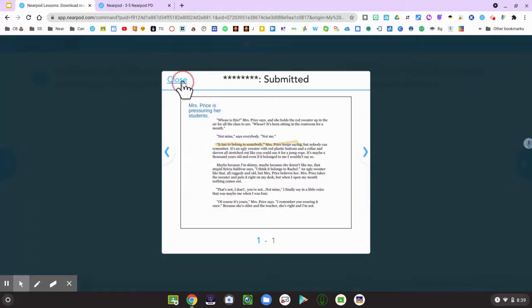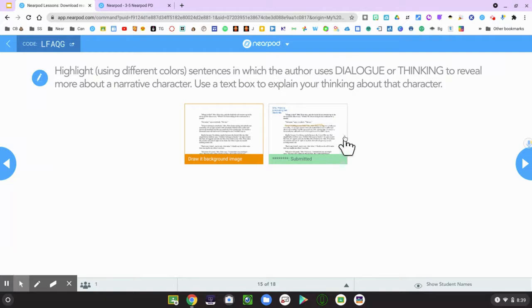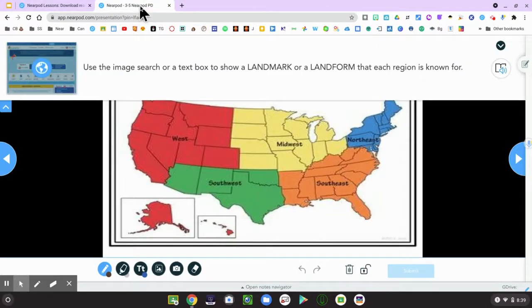I'll go back to that teacher slide and close it out. And now you can see that on the teacher side, the teacher is able to see my work. If you're doing a teacher paced lesson, you're able to see the student thumbnails live as they're working. We'll click back to that student side.